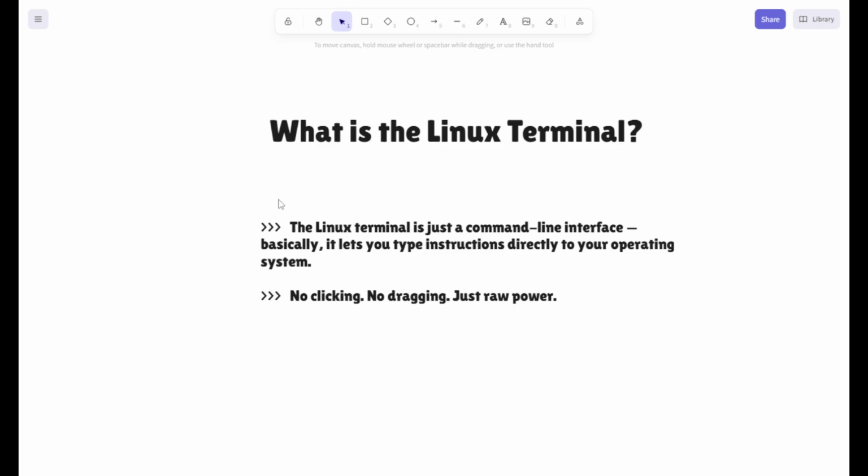The Linux terminal is just a command line interface. Basically, it lets you type instructions directly to your operating system. No clicking, no dragging, just raw power. Think of it like this. When you use the terminal, you're skipping the fancy visuals and going straight to the brain of the computer.